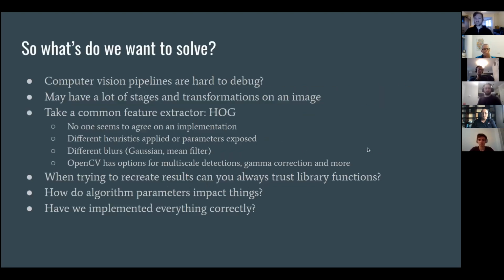So what do we want to solve with observability? Computer vision pipelines are hard to debug. There may be a lot of stages, a lot of transformations on an image: blurs, feature extractions, various detectors, etc. And it can make things hard to debug, especially when so many algorithms tend to rely on heuristics.